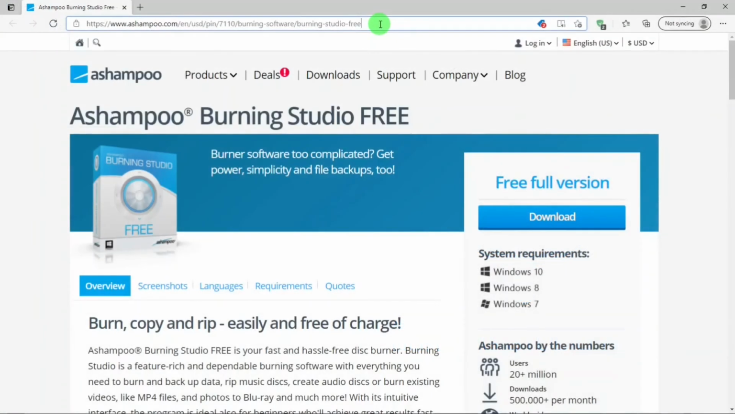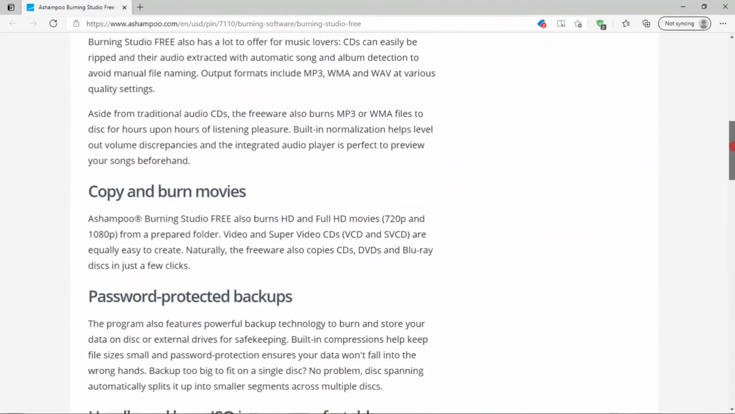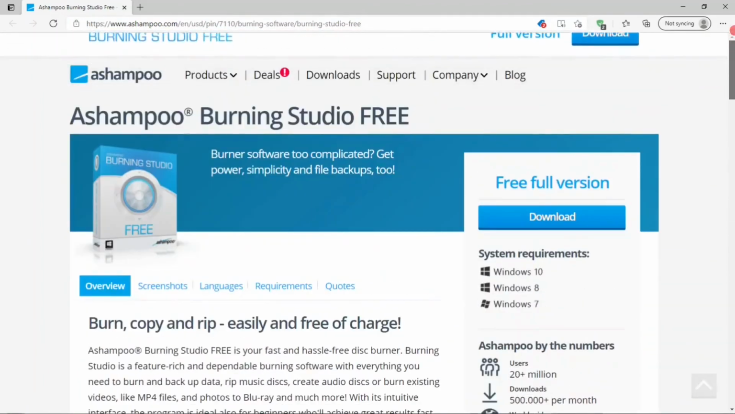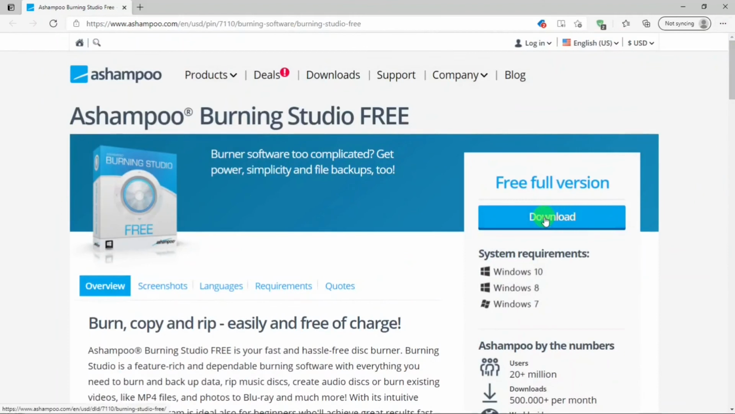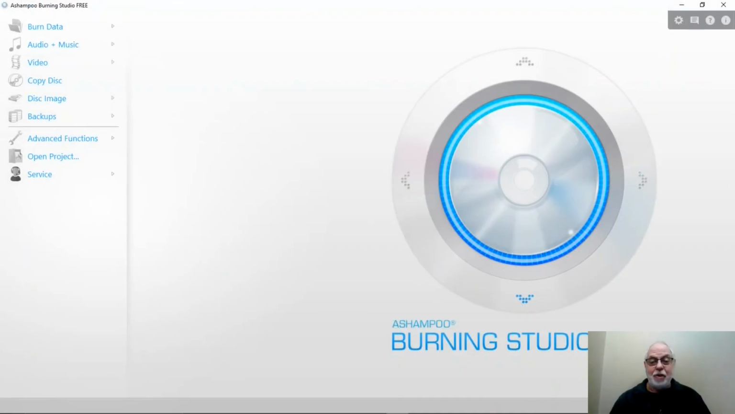This is the site where you get Ashampoo Burning Studio free, and I'll put a link for this in the description below. There's quite a bit of information about the program. To download it, you just hit this bar. That was Ashampoo Burning Studio free, a really great burning program.